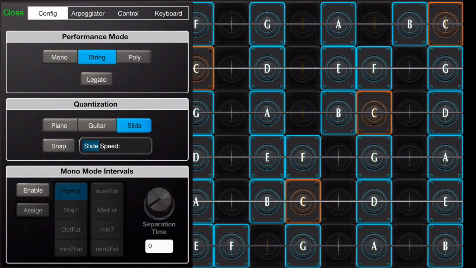If snap is turned off, then notes will slide into being in tune at the rate set by slide speed. With a low slide speed value, notes will slide slowly into being in tune. The vertical green crosshair indicates sliding into being in tune. With a high slide speed value, notes will quickly slide into being in tune.